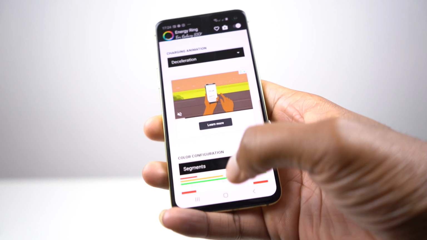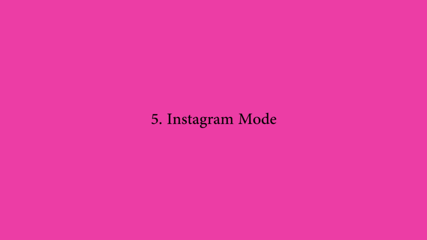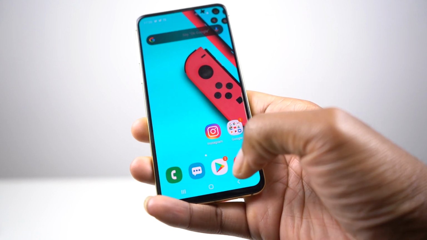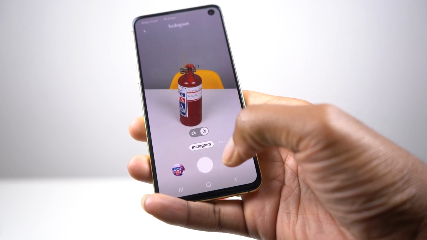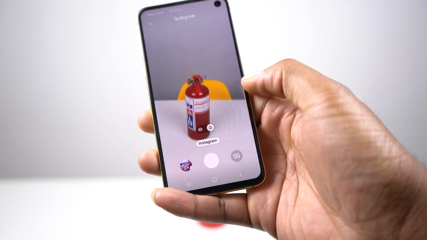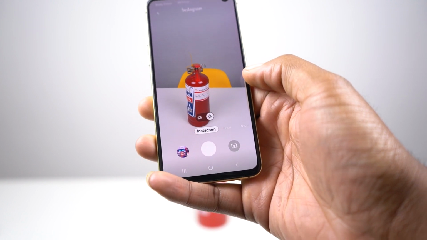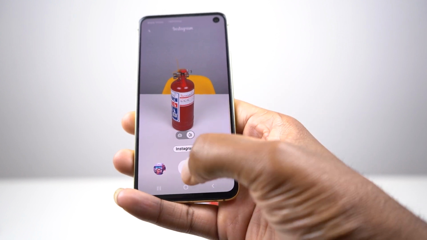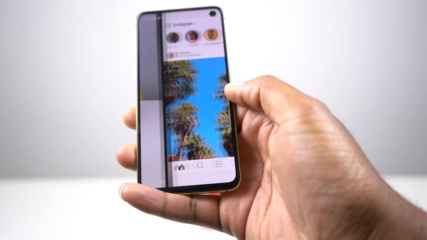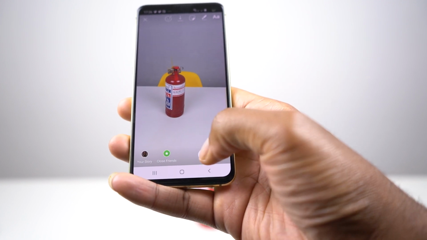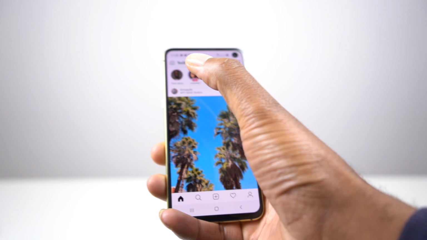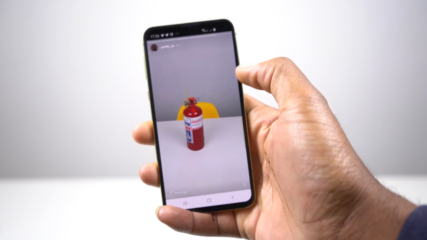Now last but not least is Instagram mode. This device has the ability to post to Instagram built directly into the camera. So if you go to the camera and you scroll right on the left, you will see Instagram, and you can just snap a picture right from there and post it directly into Instagram. Go share and done. It's now on your Instagram.